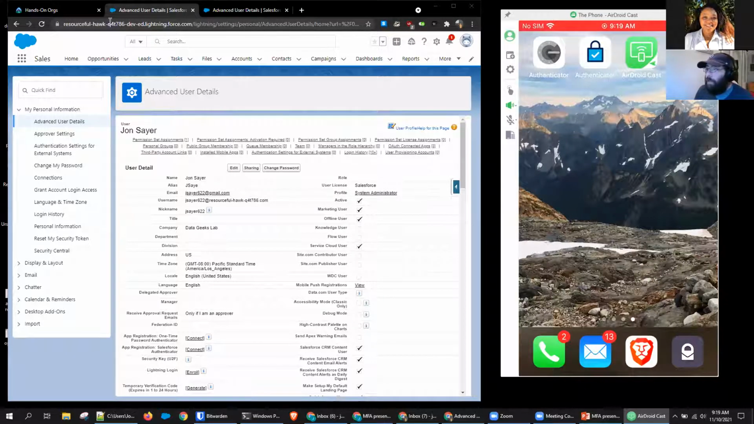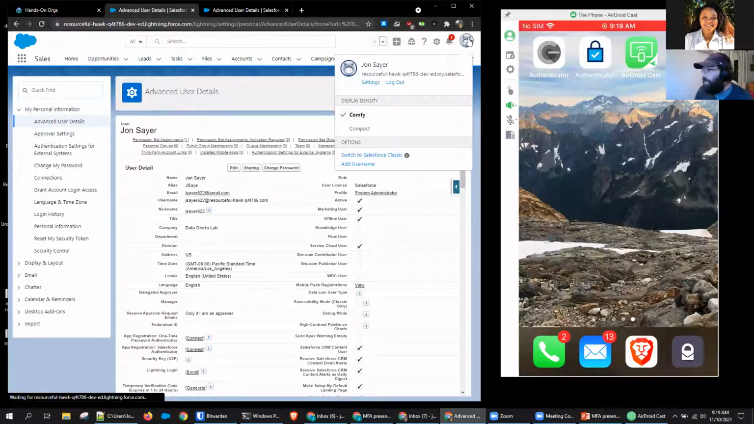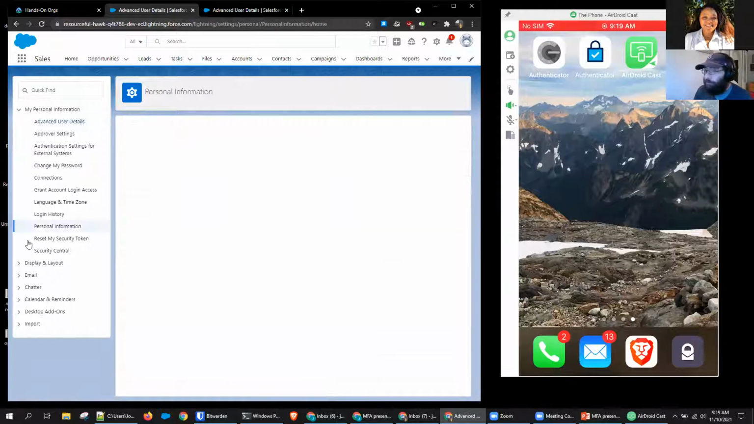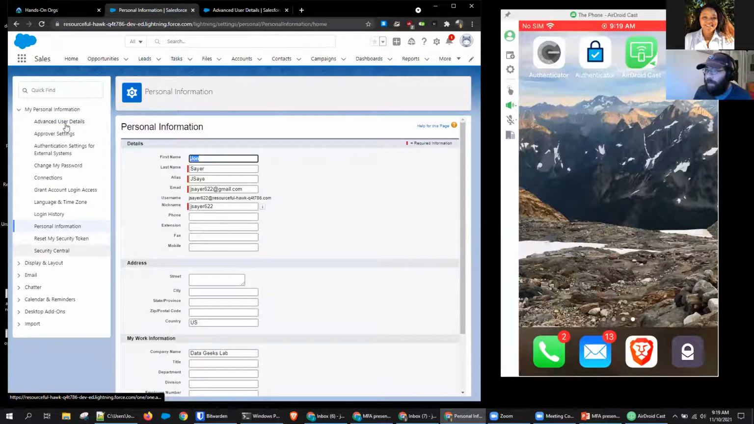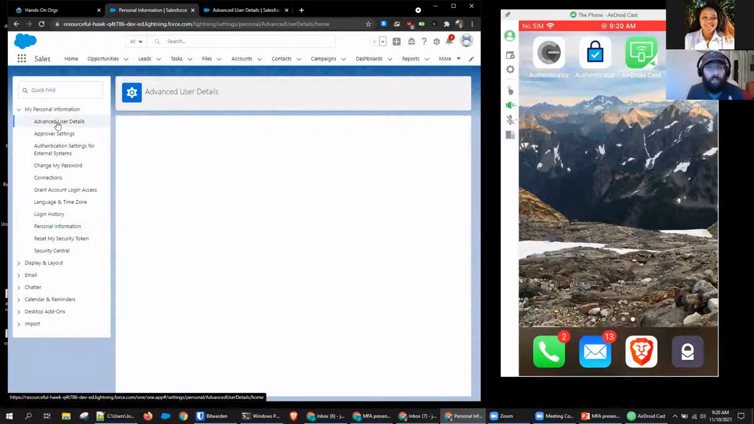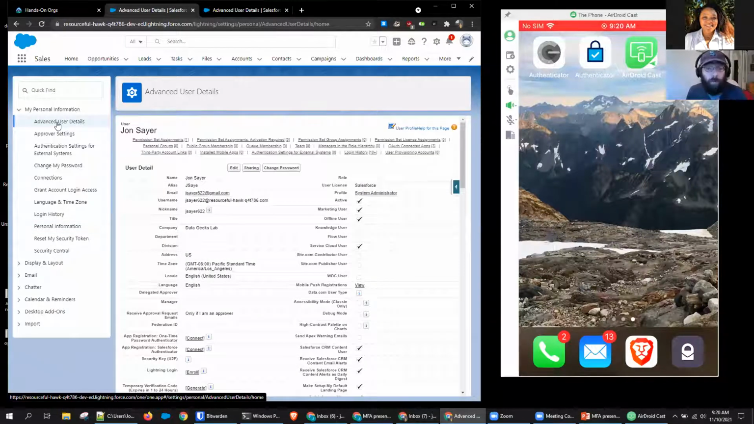All right, so how I got to this spot is I clicked on the little Astro face in the corner, and I clicked on Settings. And then on the left here, I select Advanced User Details. I should clarify, this is something that would need to be performed for each user at your organization, each internal user who needs to access your Salesforce.